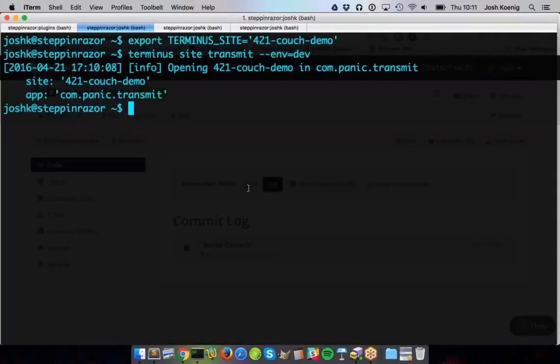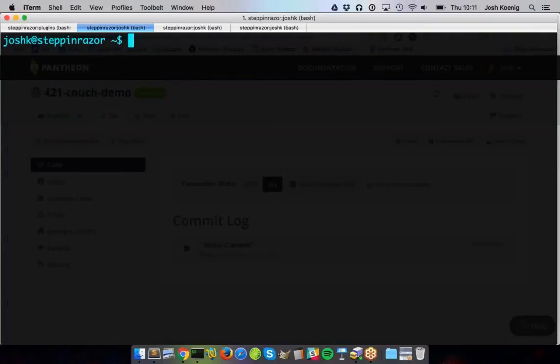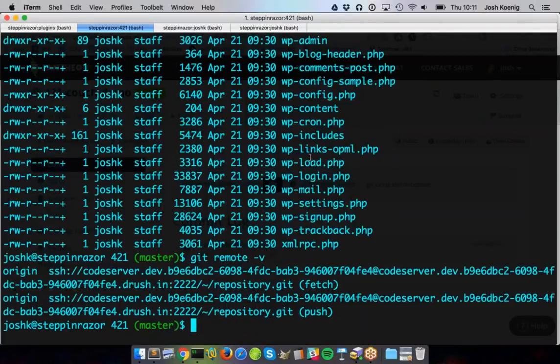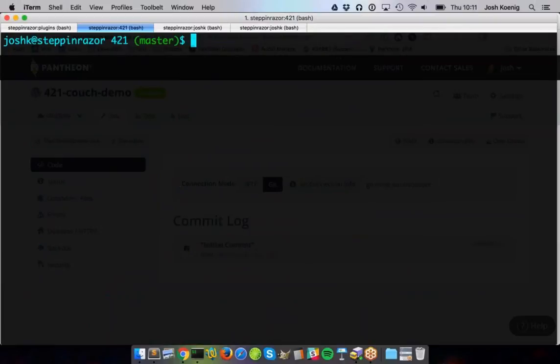But for the purposes of this demo, I have made already a local Git clone, so I'll go to Sandbox, 421. So this is just the code, same thing, local repo, git remote -v. As you can see, the normal long repo strings for us, nothing up my sleeves.